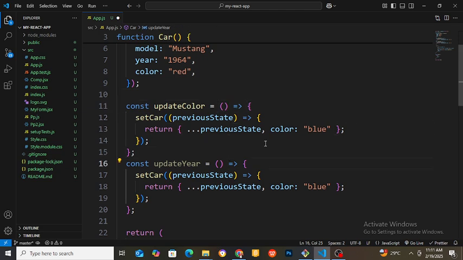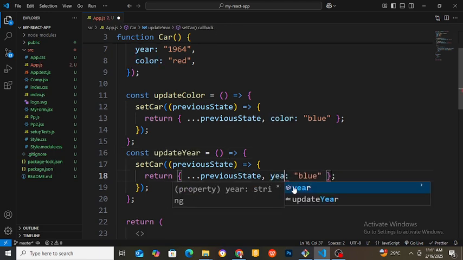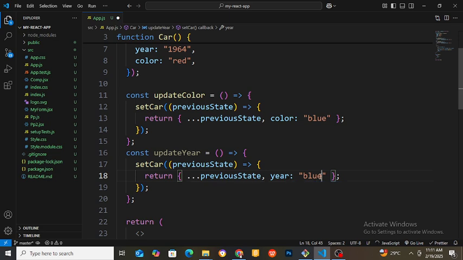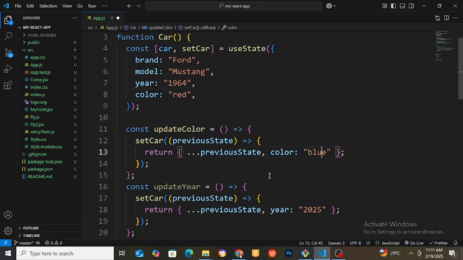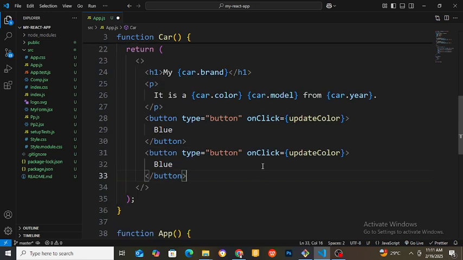So the year is like this. So I'll set the year to 2025. I think nothing to change again here. So update year. Okay, then I'll come to this place. I'll create a button. So the button will now be update year.